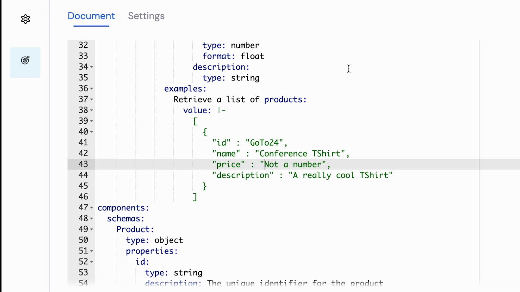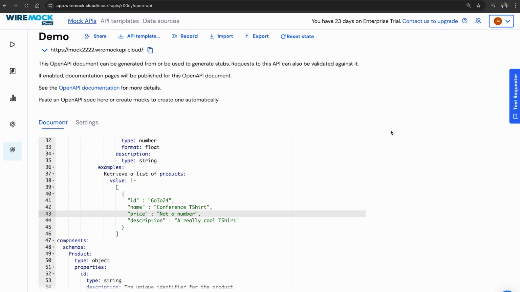So these are some of the important blocker issues that we identified because of which we are not able to use WireMock for the purpose of service mocking using API specifications such as OpenAPI. The most important thing being example validation.